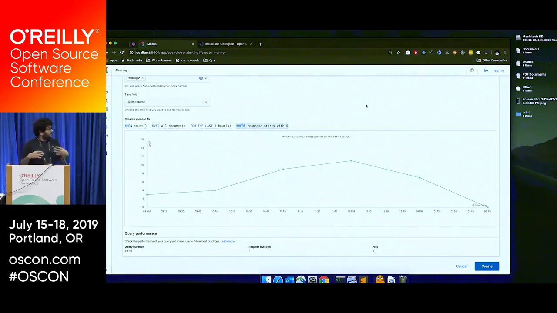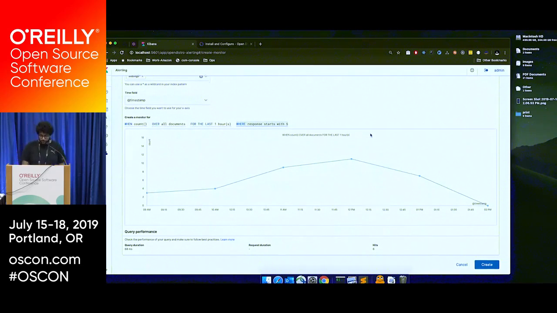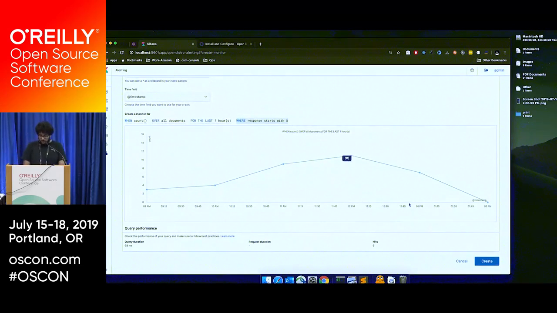And Kibana alerting does all the work for you, and you don't have to worry about it. Even if you don't know Elasticsearch queries, you can still create the monitors. So it's very simplified for you. And this is the simple part of creating the monitor.